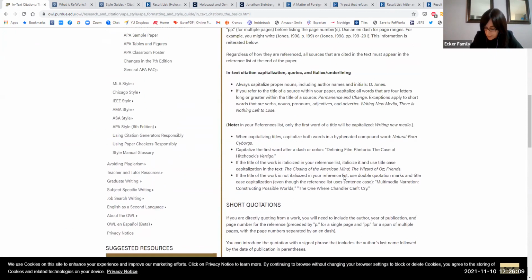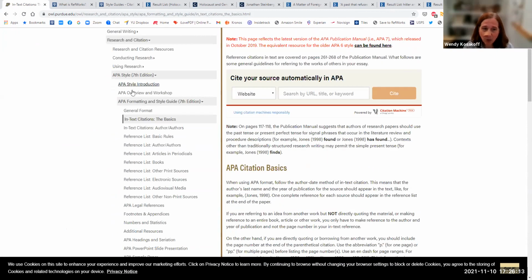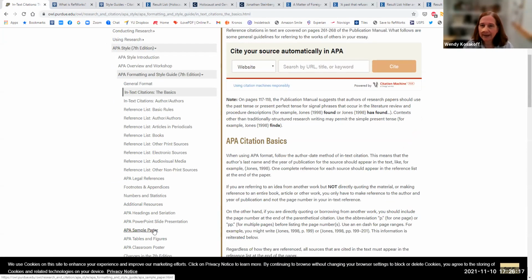Yeah, and also, if I'm looking specifically for APA, there's all kinds of information here that you can look through to find specific questions. Like if you're in your bibliography, you're referencing other print sources or books or articles, this really does lay it out very nicely. I hope that's clear. If not, feel free to be in touch with any of us, and we'll be happy to help you with that.